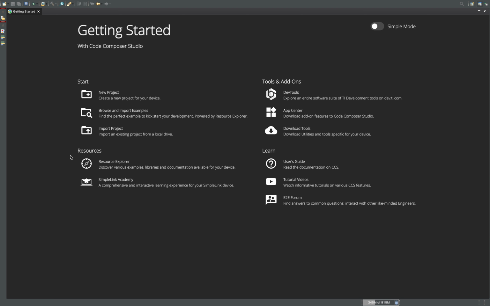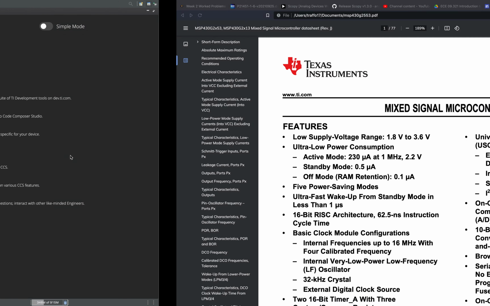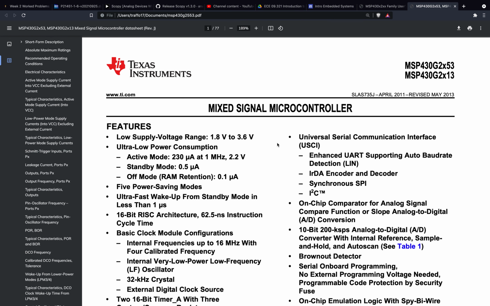So just as an example here, I want to blink LED 1, I think it's LED 1 or LED 0 on the G2553. It's the LED that's actually hooked up to pin 1.0. So to start out, before I even go into the new project here, I'm going to quickly, not go to Scopy, I'm going to quickly go to the datasheet.